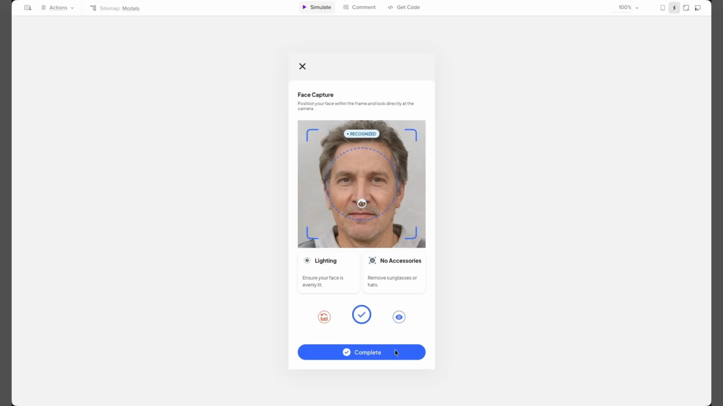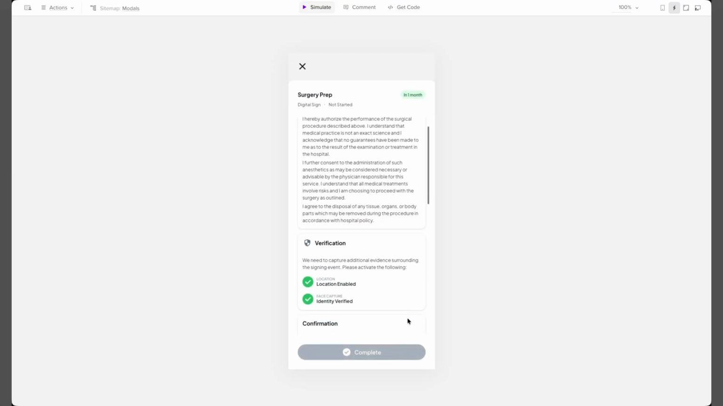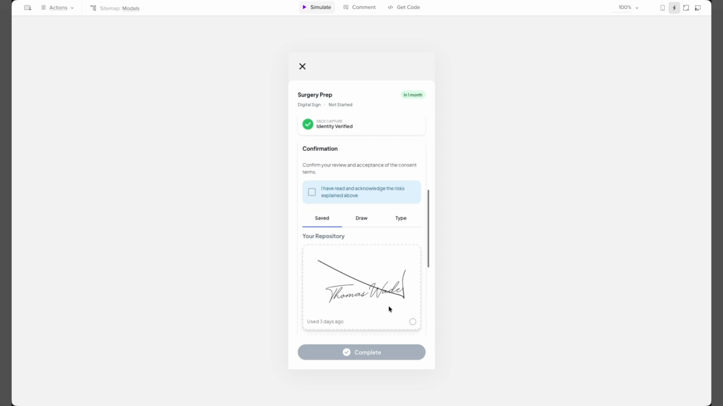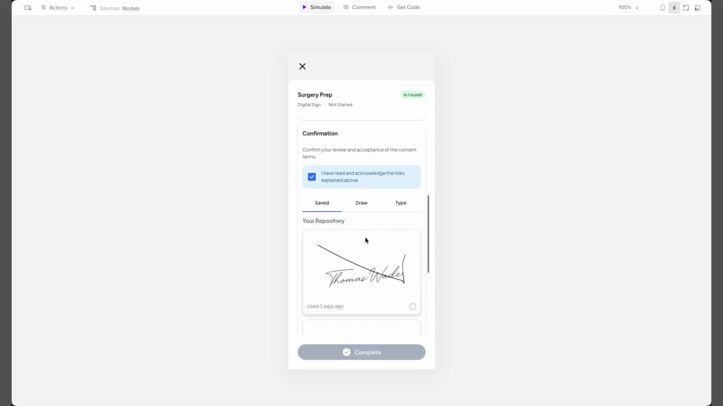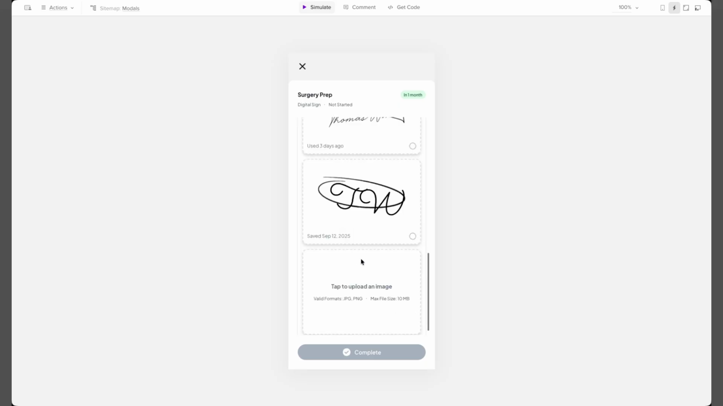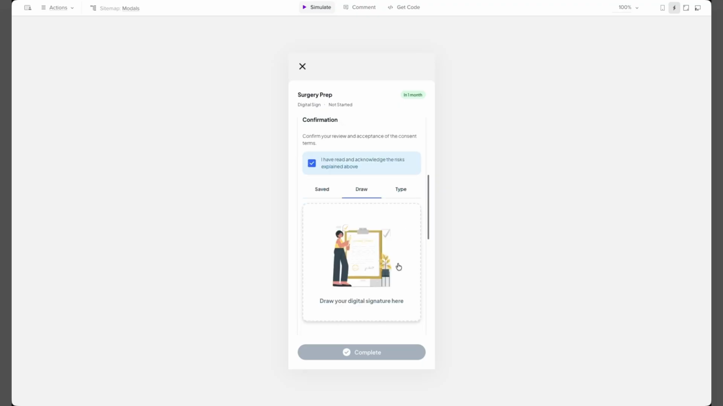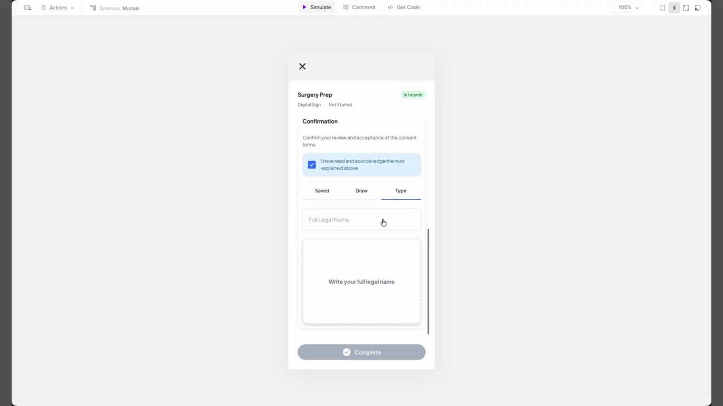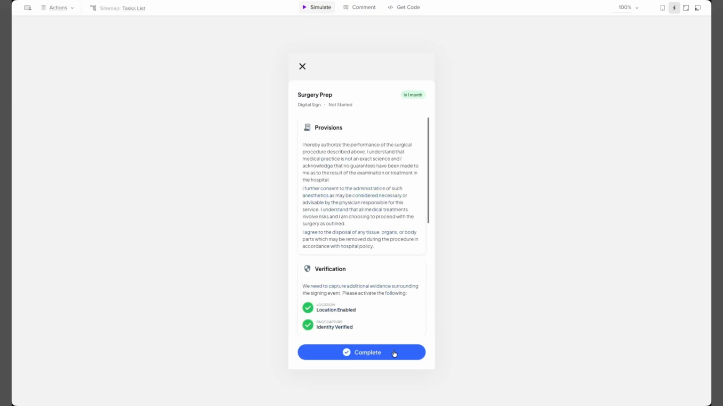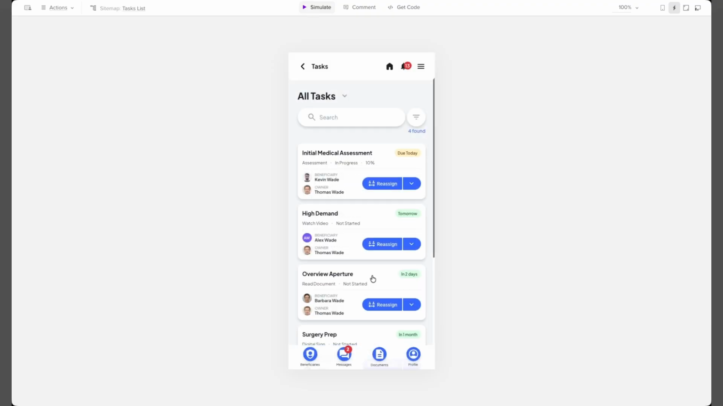Once both verification steps are complete, the user can move forward with the digital signature. On the next screen, the app offers several ways to sign. Users can choose a signature they've used before, upload a new one, draw a signature with their finger, or type their legal name and let the app generate a signature automatically. For both the draw and type options, users can also choose to save the signature for future use. Once a signature has been selected or created, the task can be completed.